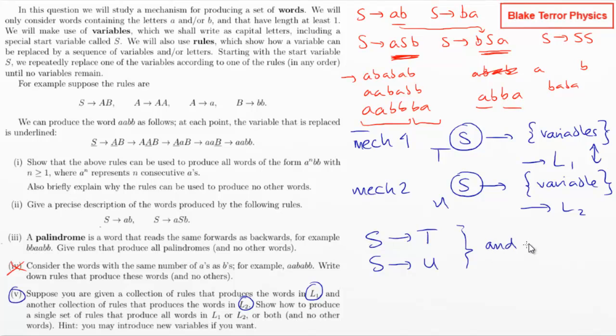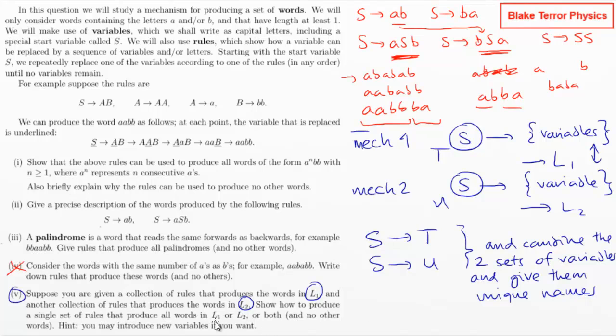And combine the two sets of variables and make sure they have unique names. Give them unique names. But I still don't get the point of what they've written here. That will produce all the words in L1 or L2 or both.